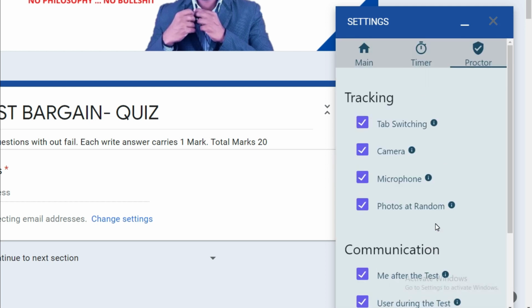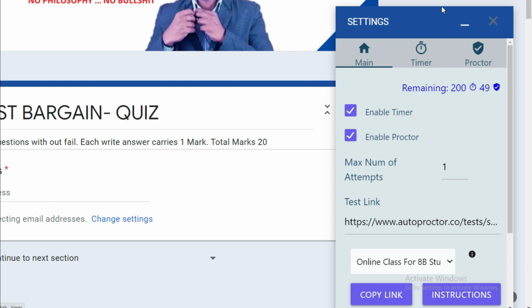Okay, now we have to share this link. Don't share the Google form. Here you can see we can share the form using the send option in Google Forms, but we should not share the Google form link. We have to share the test link generated by this timer and proctor.